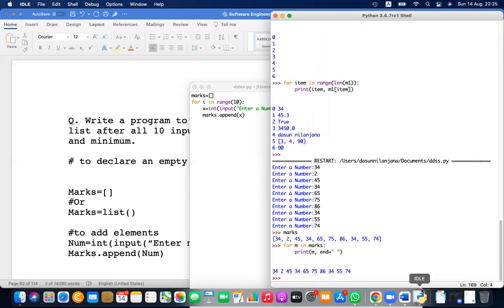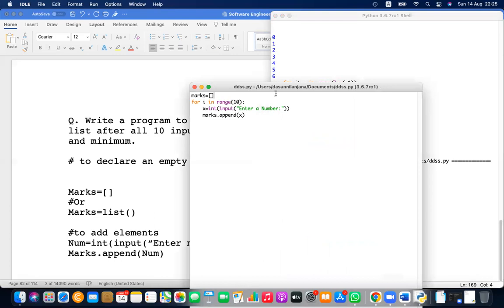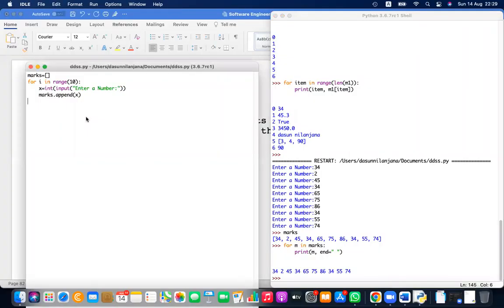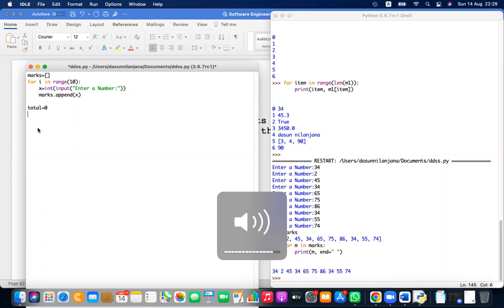But I need to add these items together. I have done the first part for you. Now try the remaining. Right, let's find the total first. Initially total equals 0, because no items are there in the total. But you can iterate through the items, going item by item. How? You can say for, let's say, K in marks. Then you can add that to the total.